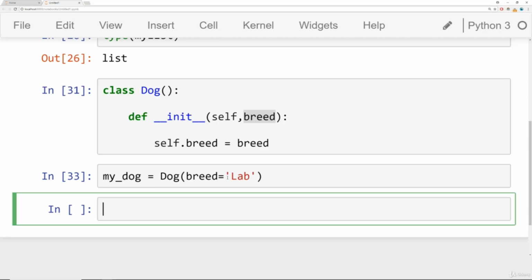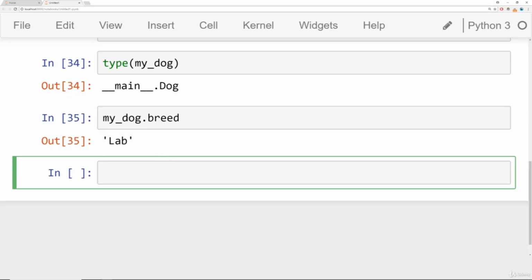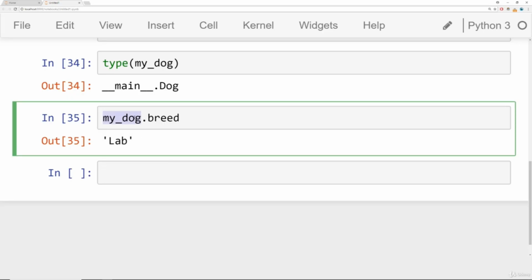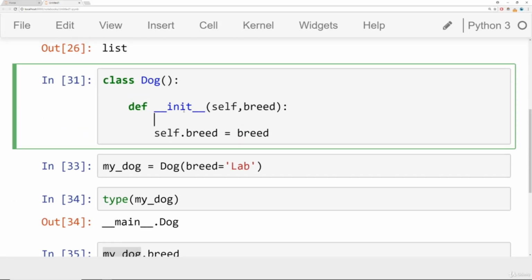And now when we run this, we don't get an error, and I can check the type of this my_dog variable, and it says, hey, you now have an instance of the dog class. And if I say my_dog dot and then hit tab, I should be able to autocomplete breed. Now the reason breed autocompletes is because right now it's the only attribute. Later on when we add in more attributes, we'll see a drop-down list. But if I run this, it reports back, hey, this instance of the dog class called my_dog, its breed is lab. So let's scroll back up here and break down what's going on.